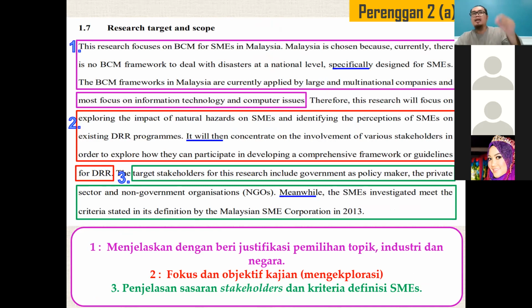Please download the UPSI guideline for the PhD and master thesis on the IPS website. Please make sure everyone here downloads the formatting guide on how to write a thesis in UPSI. Okay, everyone should keep it. You need to print a hard copy, and then you have the soft copy also.